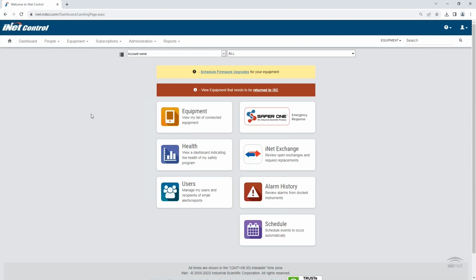And there you have it. The Quick Links section is available to you through iNet Control and can be a valuable tool when diagnosing problems with instruments and determining the steps needed to restore your instrument to full capacity.